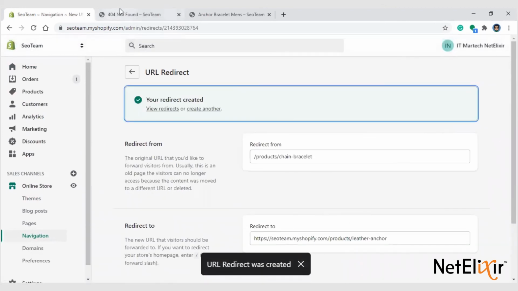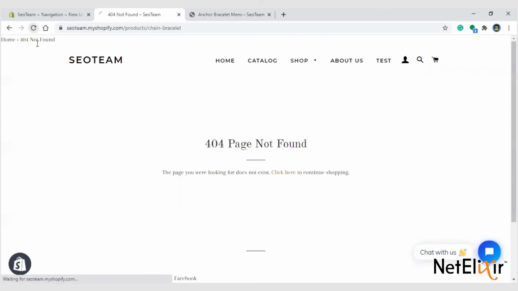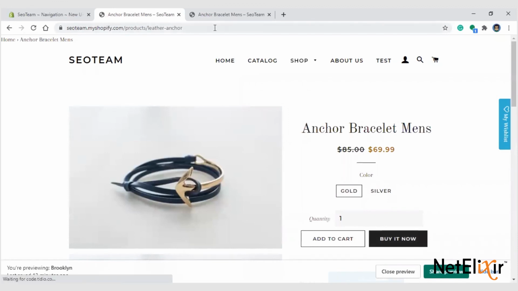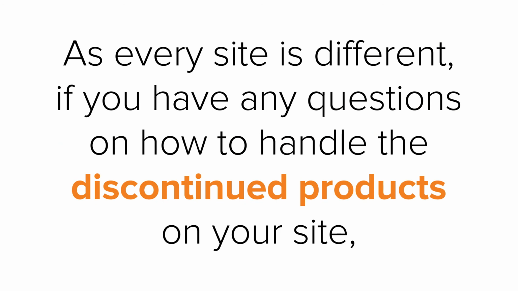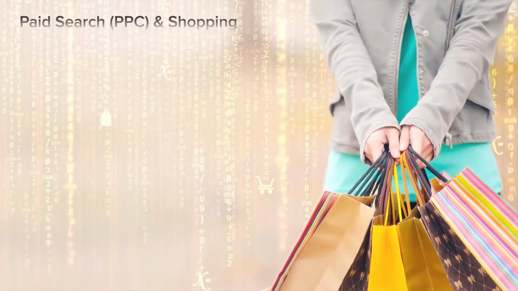Now navigate to the discontinued product in the browser and the new product will appear. This redirect will allow you to retain the SEO value of the old discontinued product. And that's it. As every site is different, if you have any questions on how to handle the discontinued products on your site, please let us know in the comments section below.